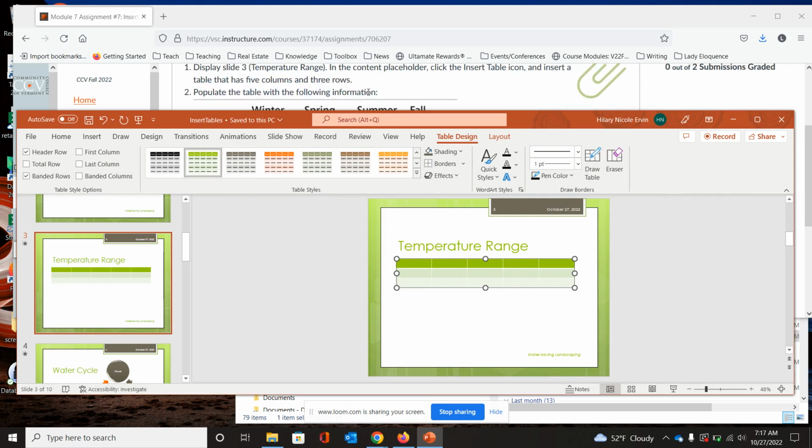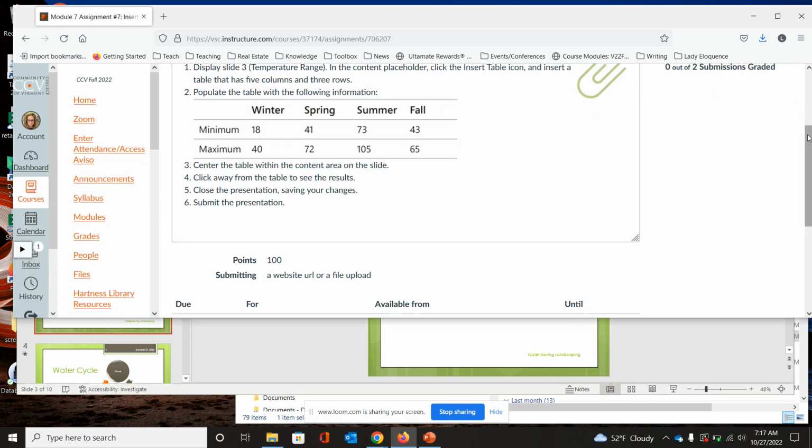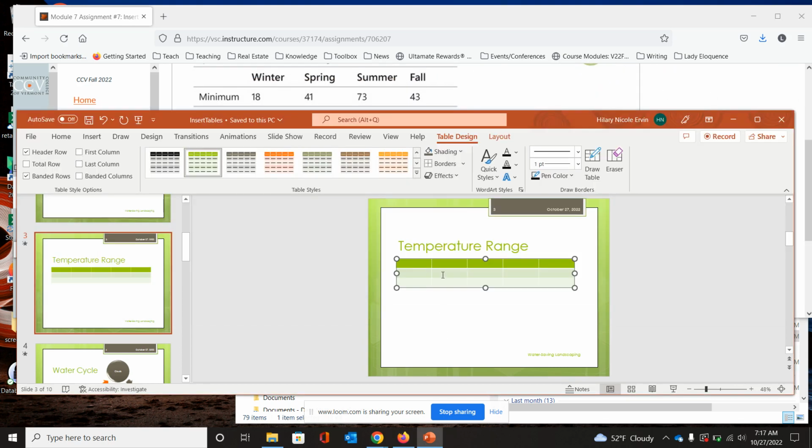Enter the following information. And okay. So we have winter, spring, winter. I'm hitting tab each time to move to the next column.